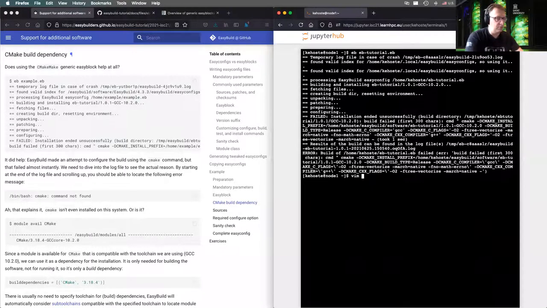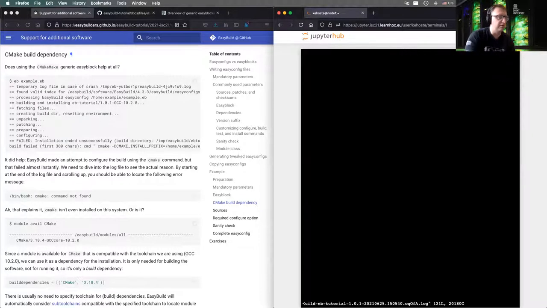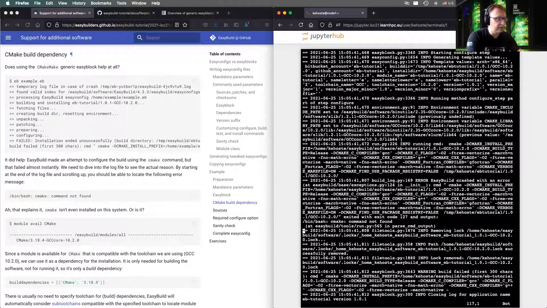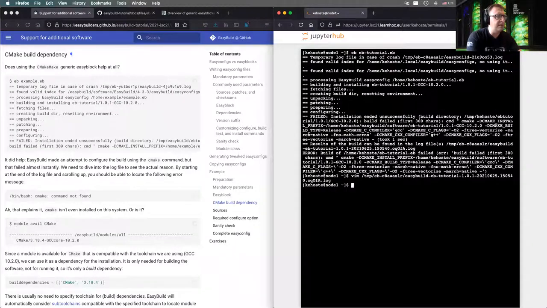So let's open up our log file here and see what happened. There's no clear actual error message in here. It just says, I tried this, and it gives me actually a partial command, not the full thing. So we jump into the log file, and we start looking for error messages. And this certainly looks like a problem. CMake command not found. Yeah, that's not going to work. If we don't have CMake available, we won't be able to get this thing installed.